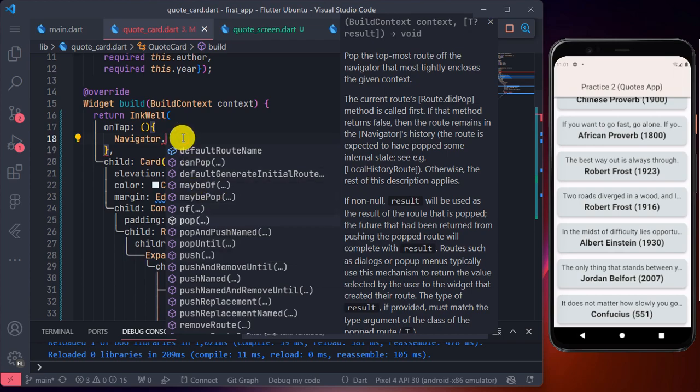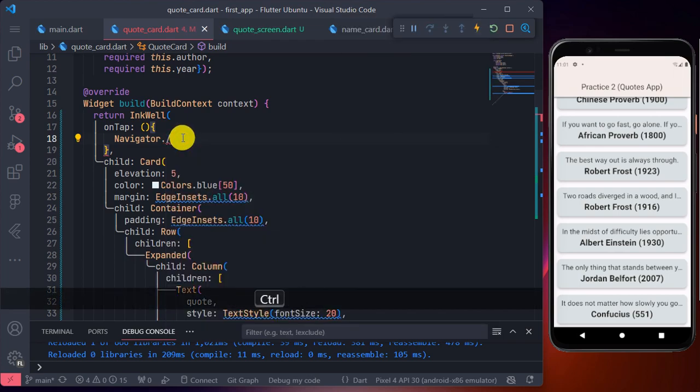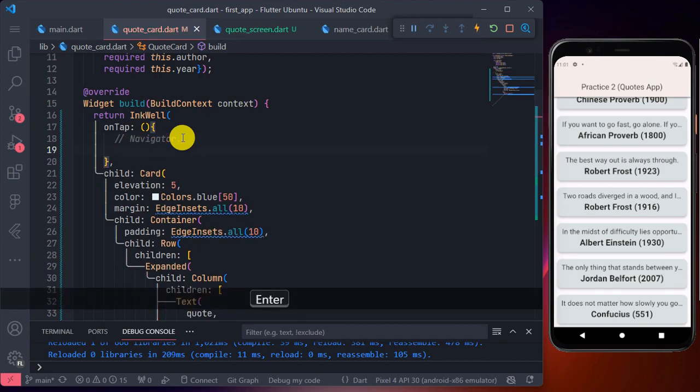Okay, so here is the thing. With Flutter, when you are, let me just use this comment.